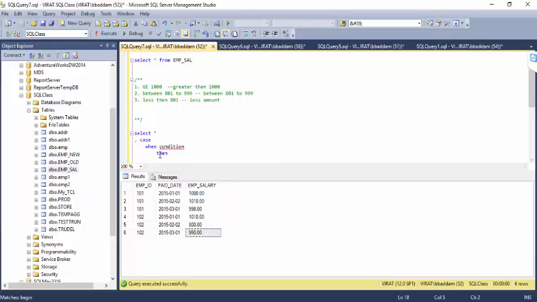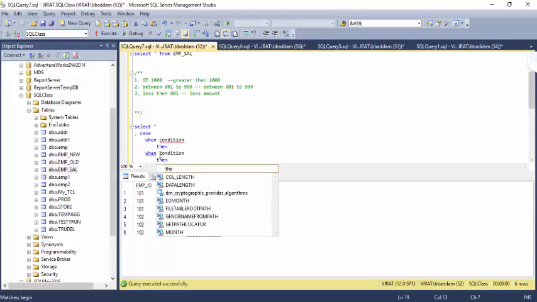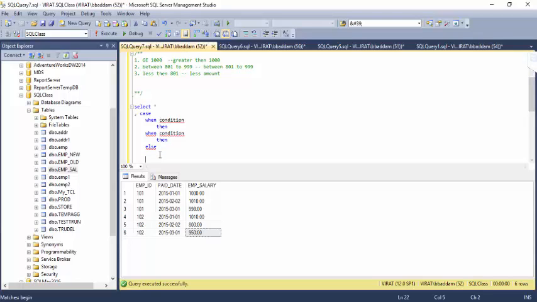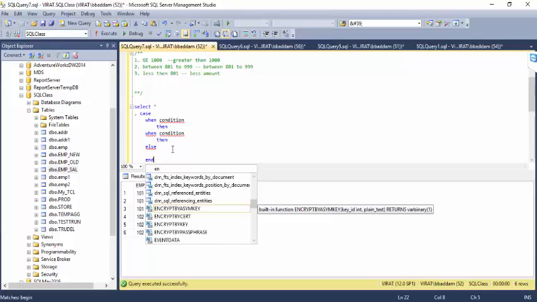After that, if you have a second condition, then you will write when, then you will write the second condition. If none of the conditions is satisfied, then you can write else, and you can have whatever operation you want performed here. Then once it is done, you write the end statement. This is the entire case.